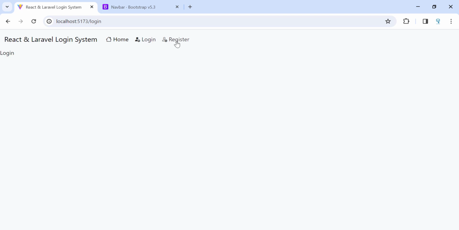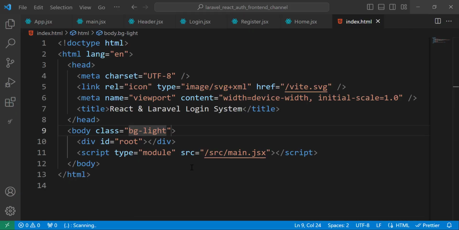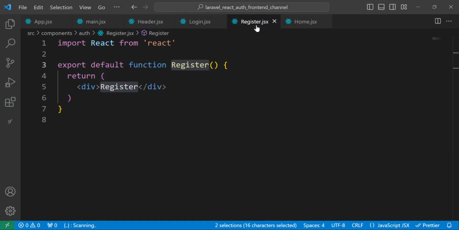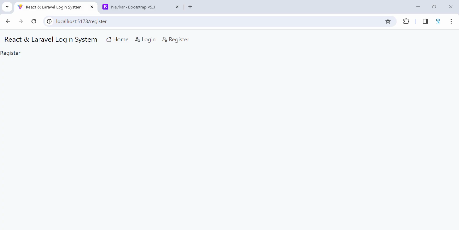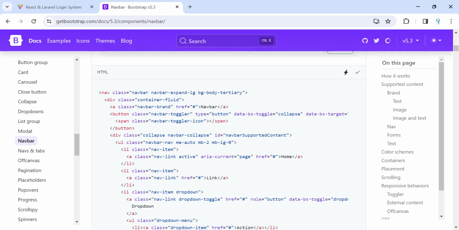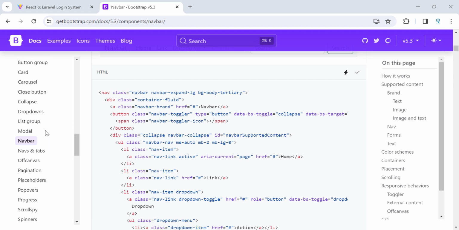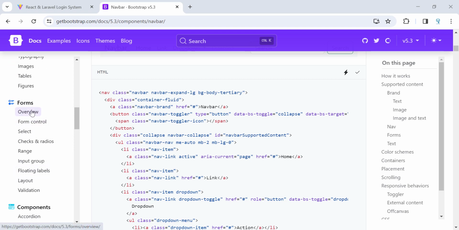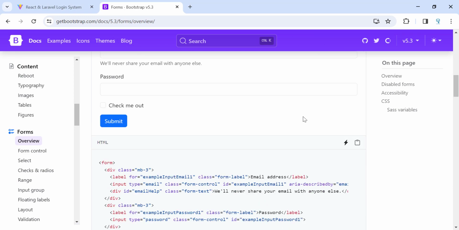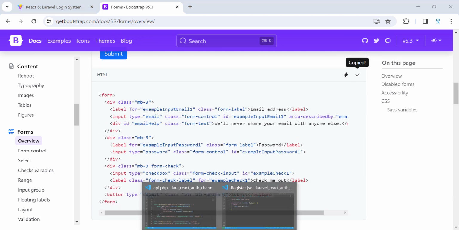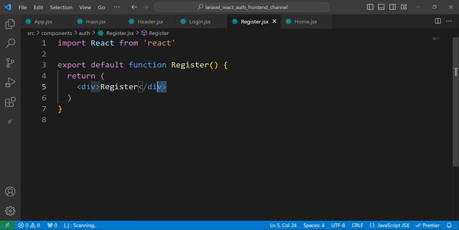Let's start with the registration form, and later we will move to the login form. So let's bring the form from Bootstrap. We have already defined a form here. If you go to the components, we have the form. So move down, as you can see we have this form, so let's use it for the registration.